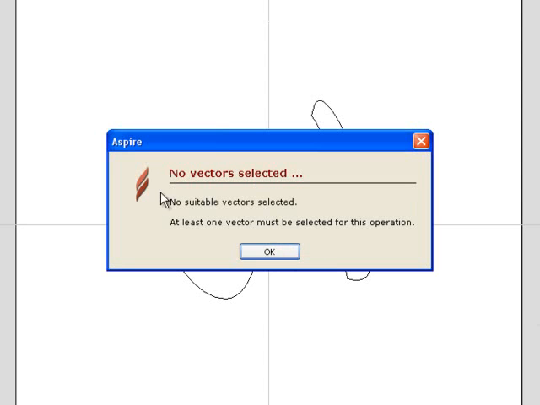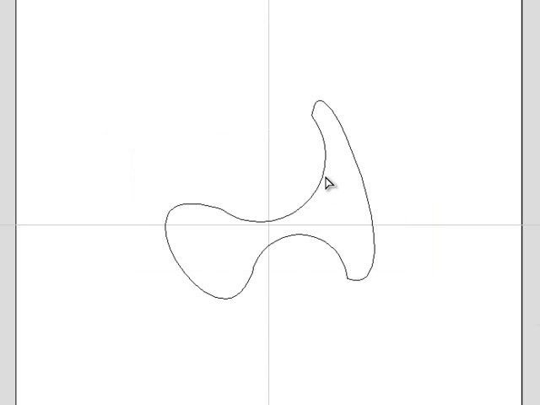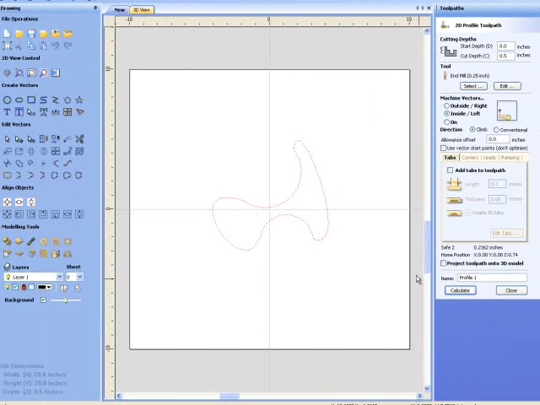Now here's a typical warning. It says no vectors are selected, no suitable vectors are selected. A lot of times that pops up, and the only reason is because I don't have anything selected. So if we cancel that right there and select this object, notice how it turns this pink outline again. That means we have it selected. Now we're ready to calculate. So I'll hit the calculate button.